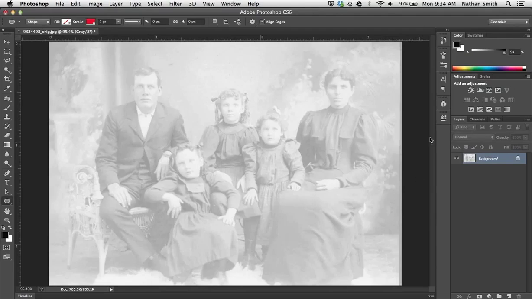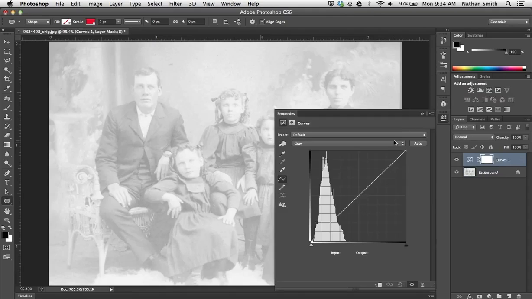We are going to use a curves adjustment layer to fix this overexposed photo. So here I'm up on the adjustments palette. I'll click on a curves adjustment layer, and here's our curves. Now you'll notice that this is a grayscale image.